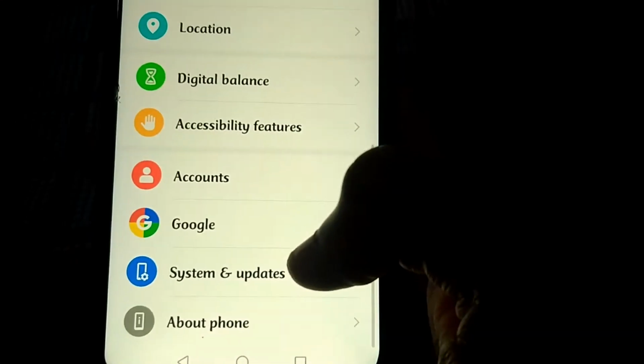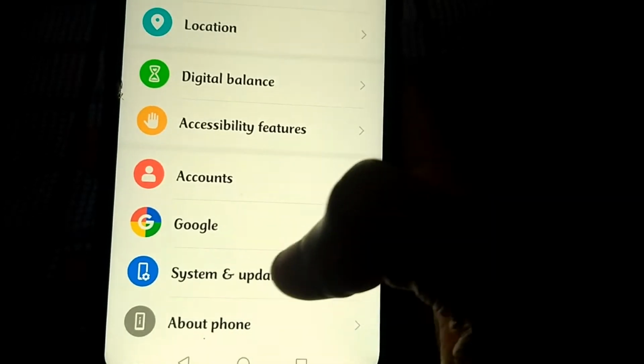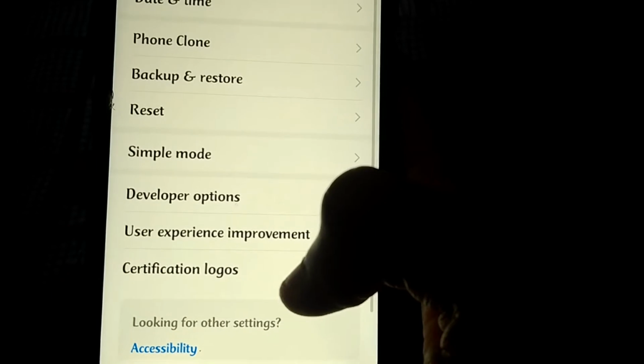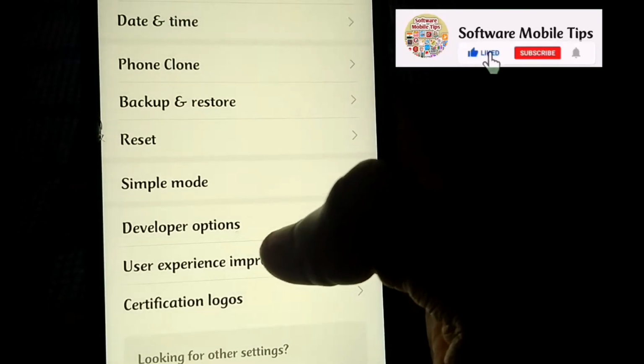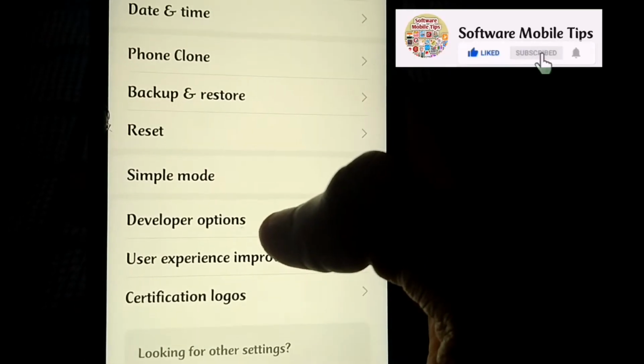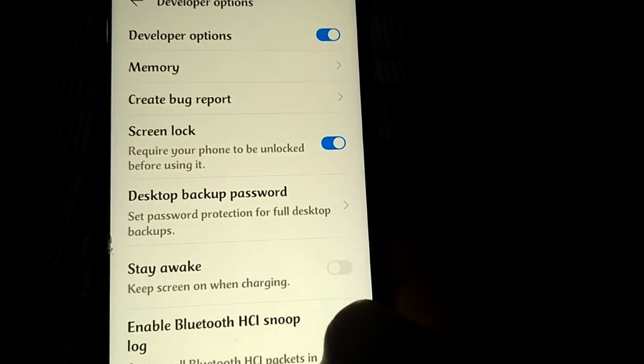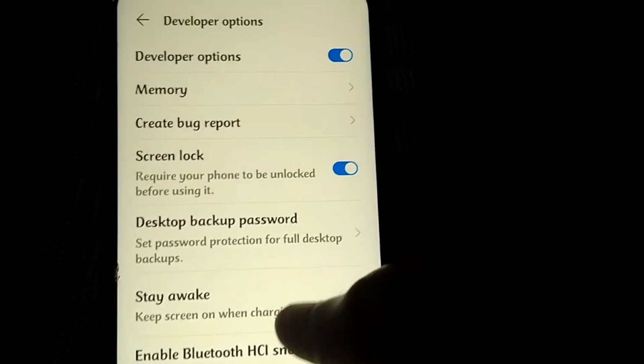So we'll go back. And above the about phone, you can see the system and updates option. So we'll click on it. And now from the bottom, the third option, you can see the developer options. So we'll click on it. And after that, you can see that it's enabled.